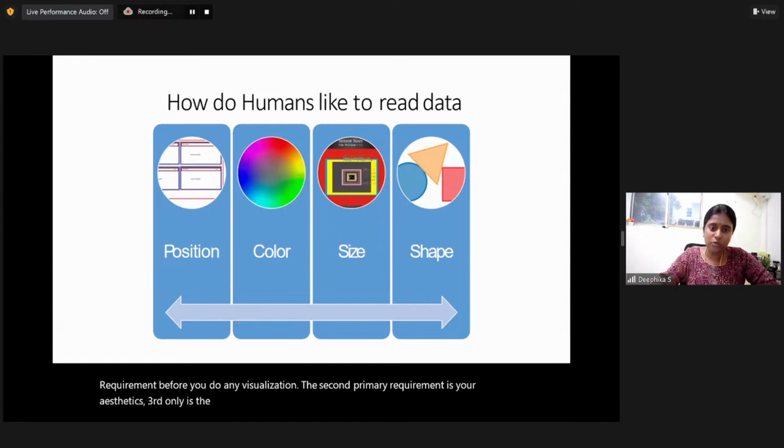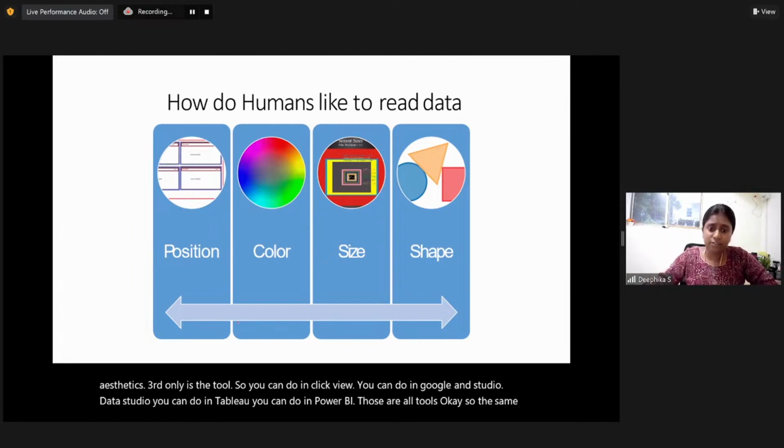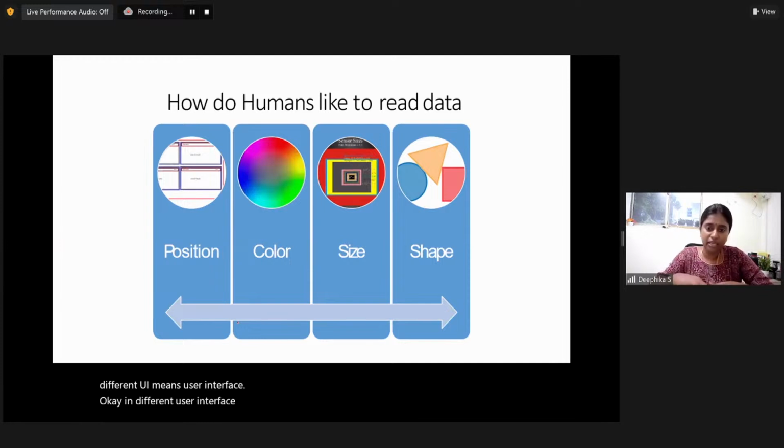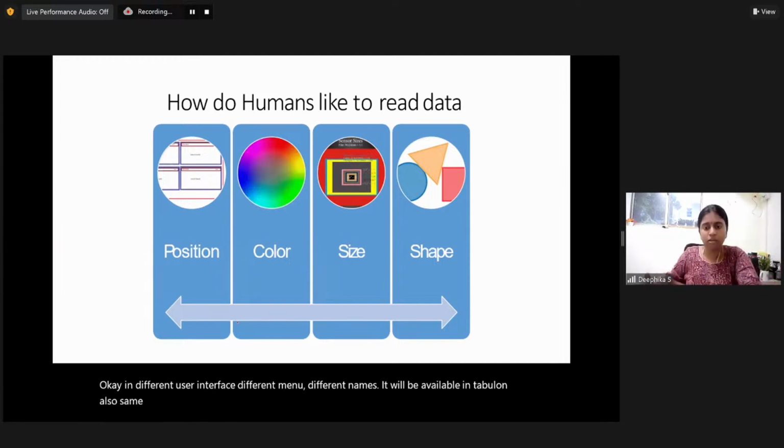So you can do it in QlikView, you can do it in Google Data Studio, you can do it in Tableau, you can do it in Power BI. Those are all tools. Okay. So the same thing will be available in Qlik also. Whatever I showed you in Power BI, similar things in a different UI. UI means user interface. Okay. In a different user interface, different menu, different names, it will be available in Tableau also. Same thing will be available in some other tool also.